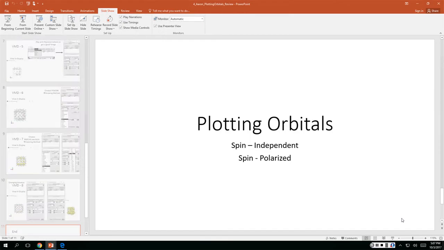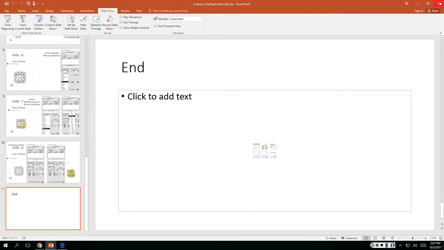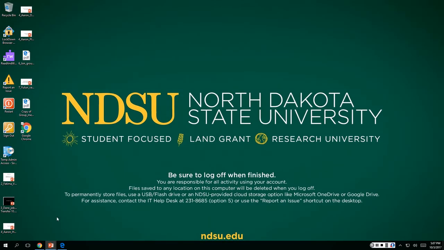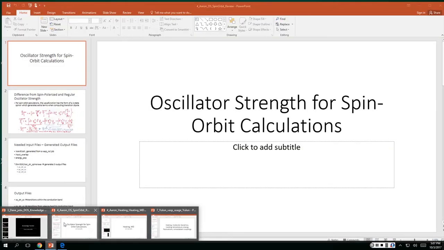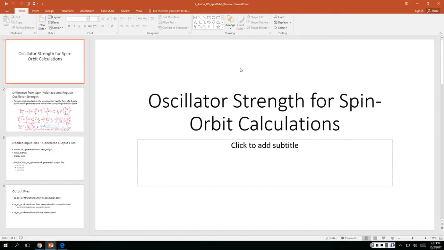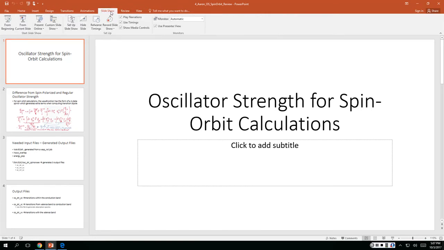Now, let's think once again. Aaron did smart. He split his presentation into several chapters, so he will get more applause. The next chapter, presented again by Aaron, is oscillator strengths for spin-orbit calculations, which will be a general introduction.